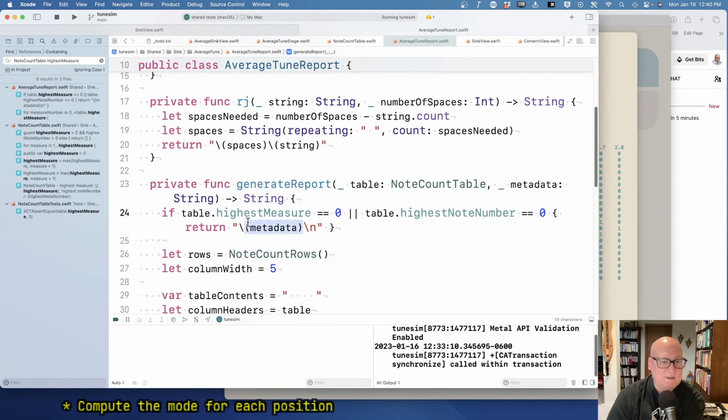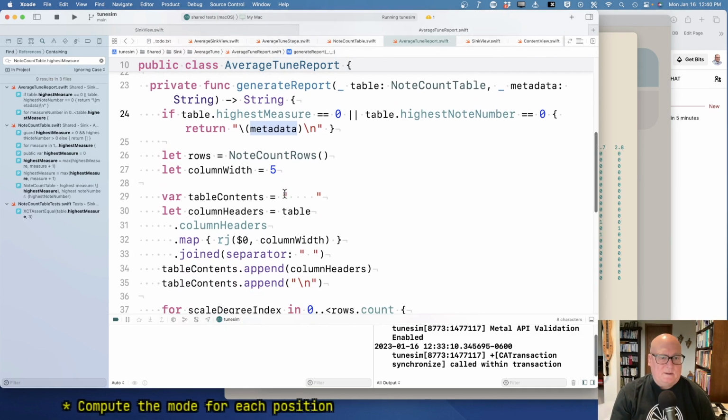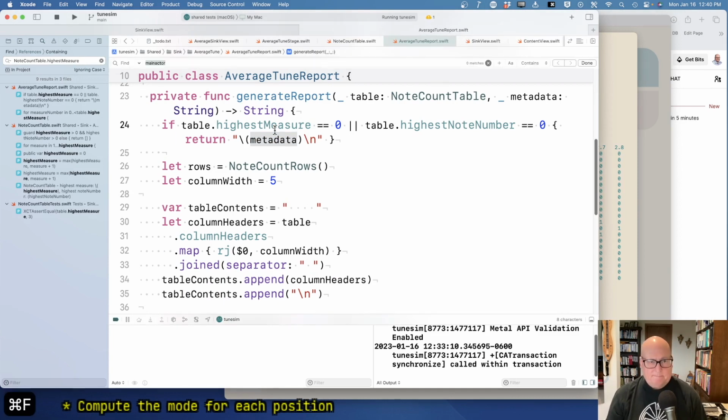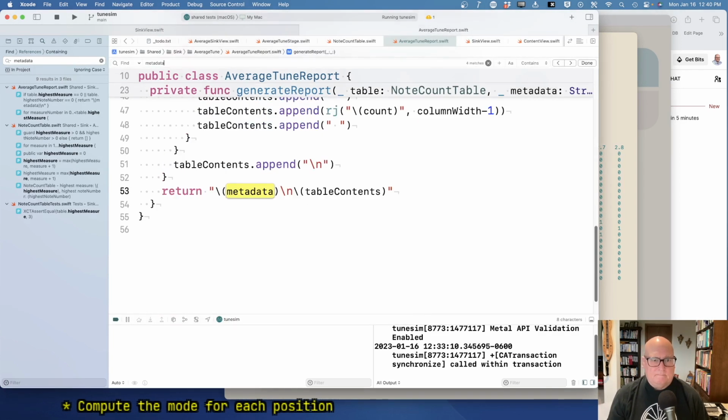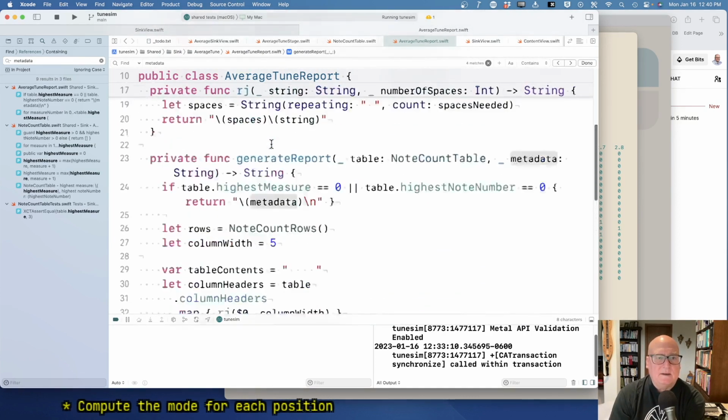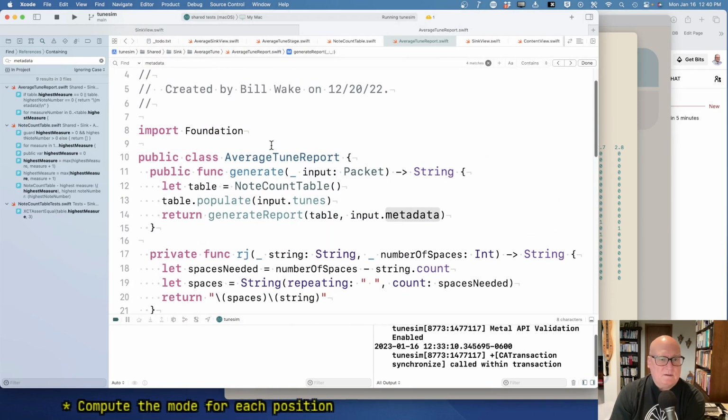Okay, table highest measure. Oh, there's metadata. Okay, return metadata if highest measure is 0. Then that's all we show. Wait a minute. Oh, okay, we do show it. Okay, so I want to say, who calls generate report? Is yes.